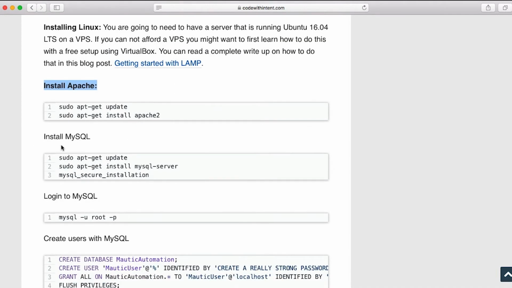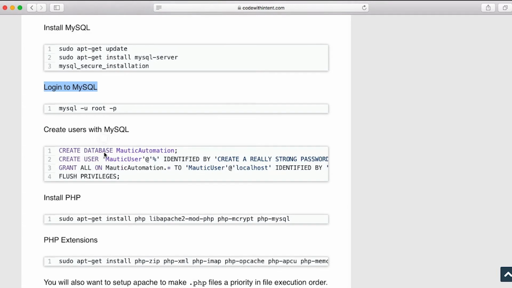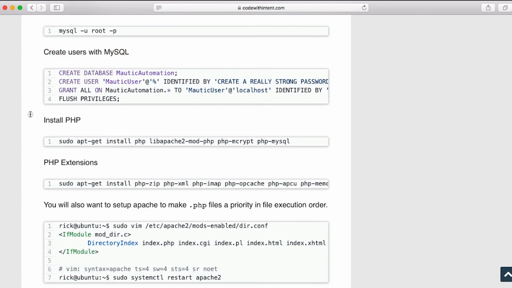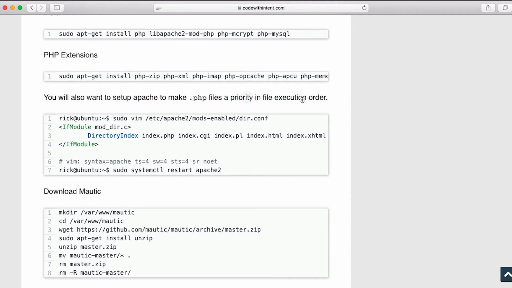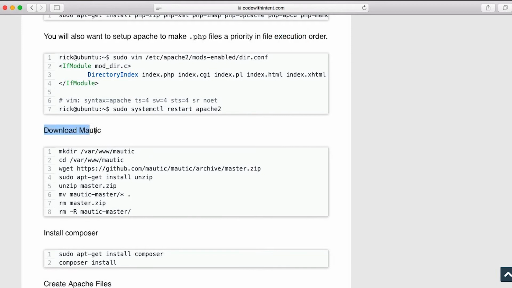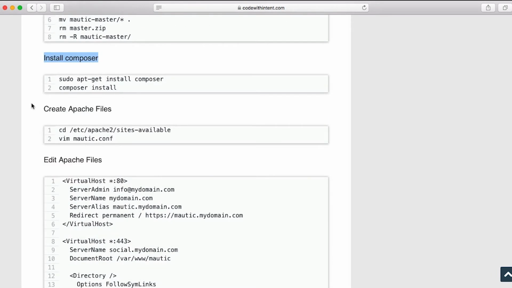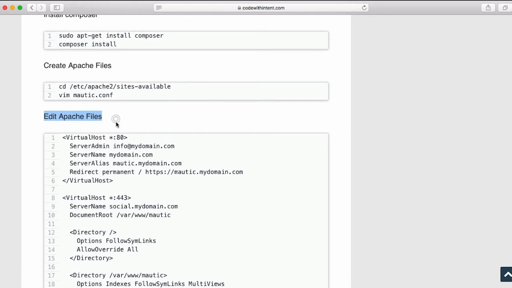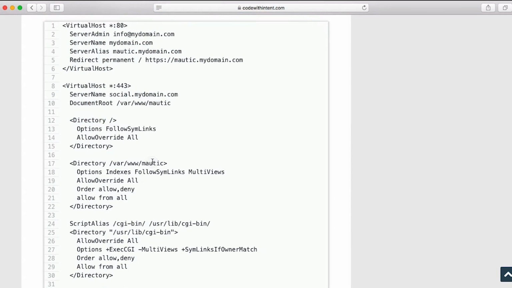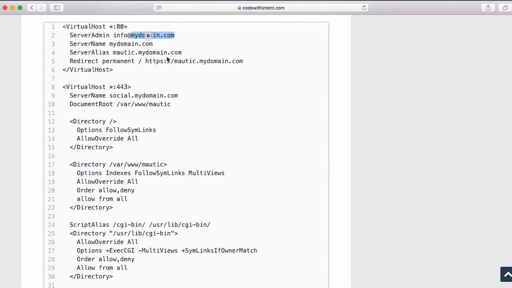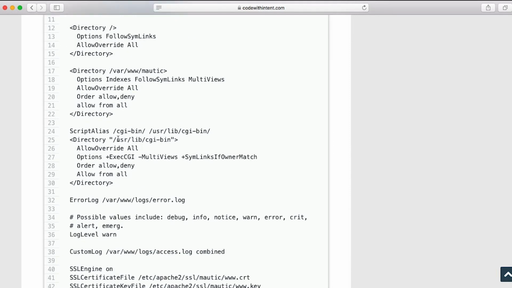You have to install Apache, install MySQL, log into MySQL, create a user, install PHP, install PHP extensions, make sure the PHP files are priority in file execution, download Mautic, install Composer, create an Apache file, and edit that Apache file. Make sure you go through this entire process here. Make sure you change your own domain to not say my domain. And if you're going to use a subdomain, make sure you do it this way. I'm using a subdomain there.